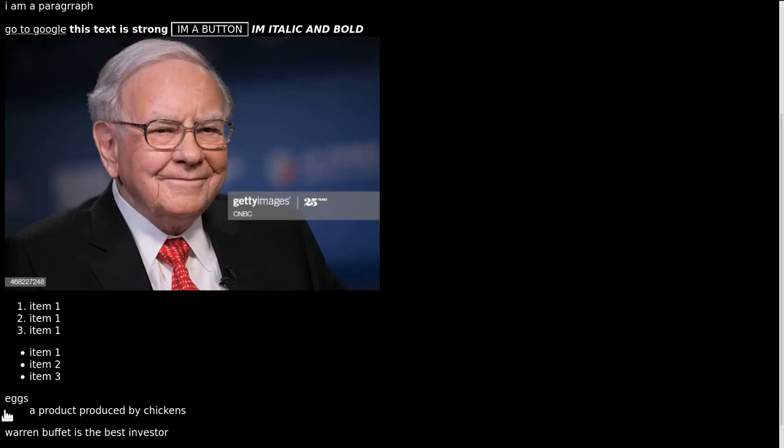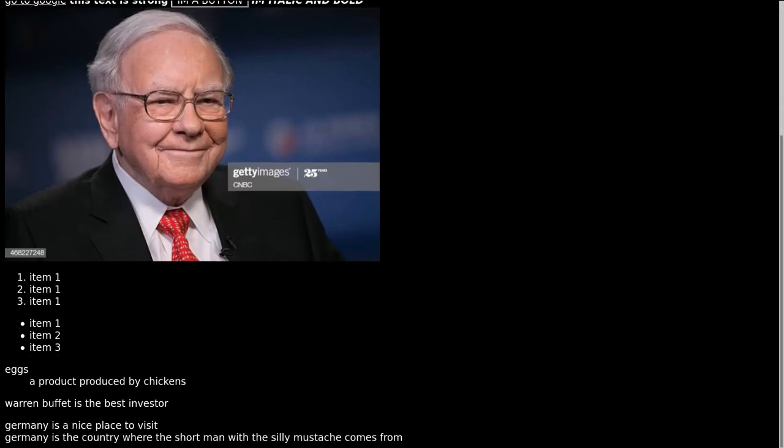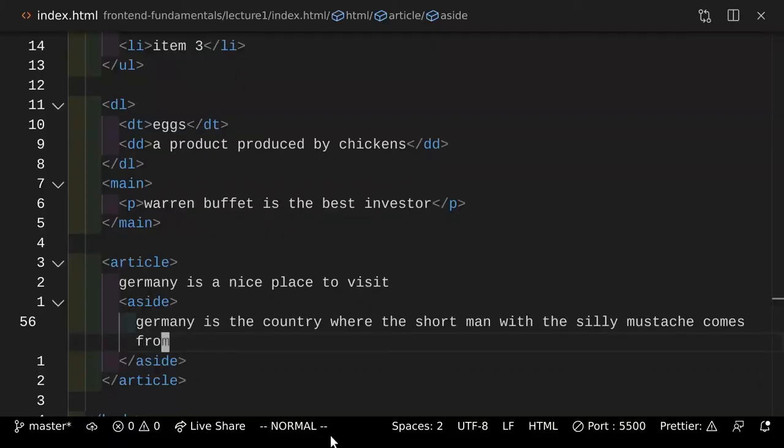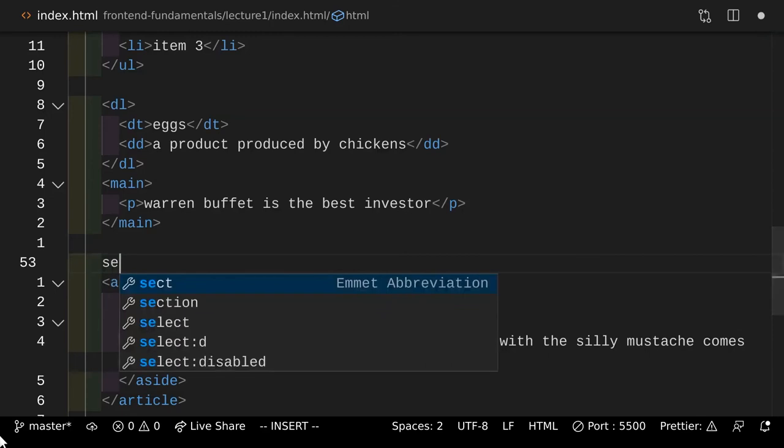All right, so if you put that in and save that and go to the bottom of the page, as you can see right there, Germany is a nice place to visit. Germany is the country where the short man with the silly mustache comes from. All right, I hope you don't need that aside. Like, I really do hope that you don't need that aside, but it's just there if you need it. All right. So that's basically what an article looks like, and you can group those in a section.